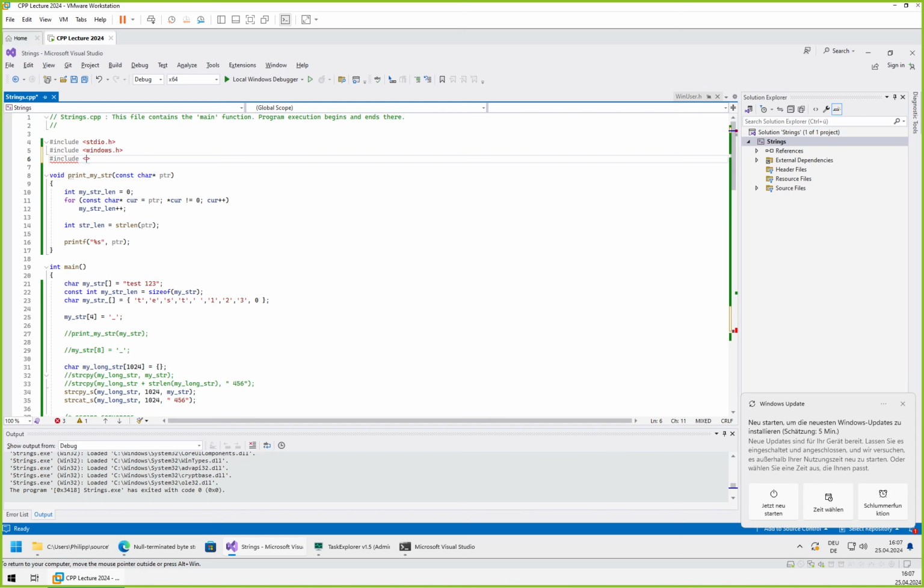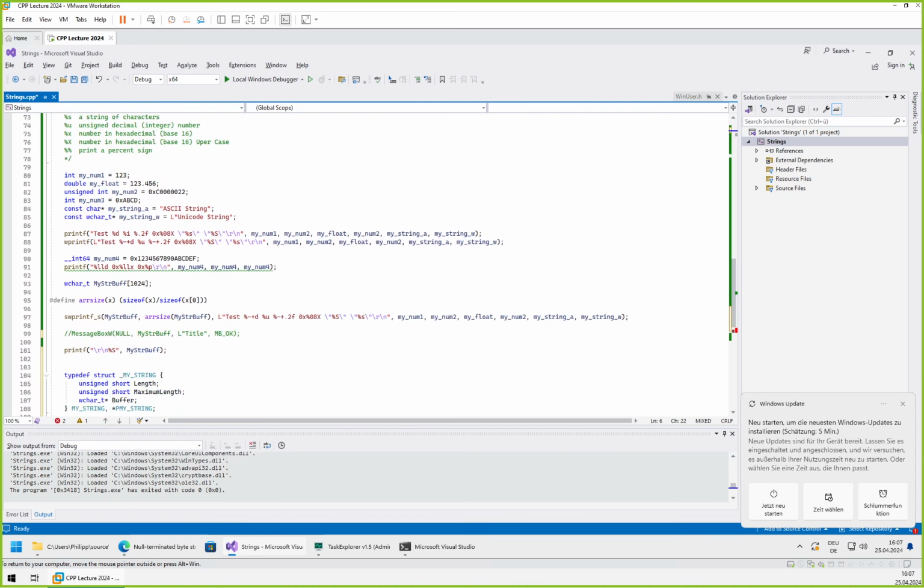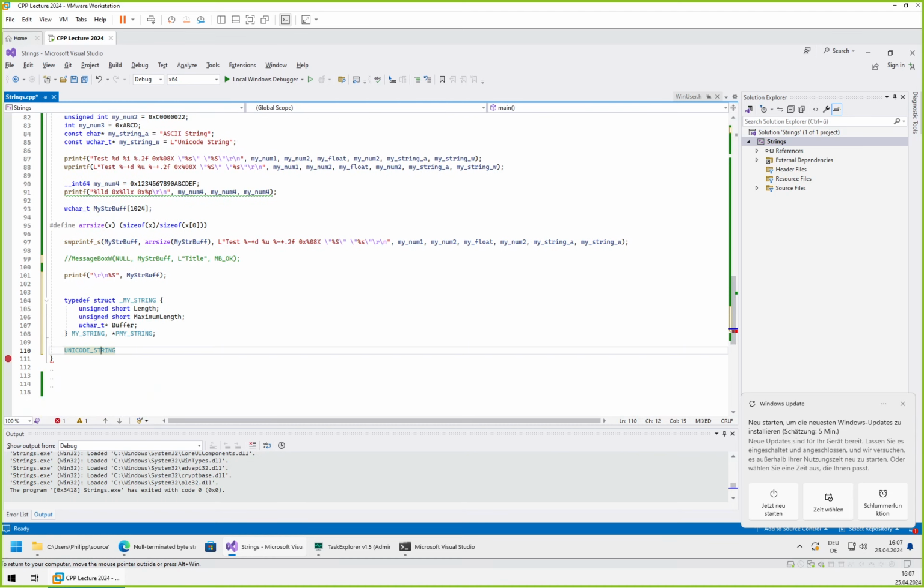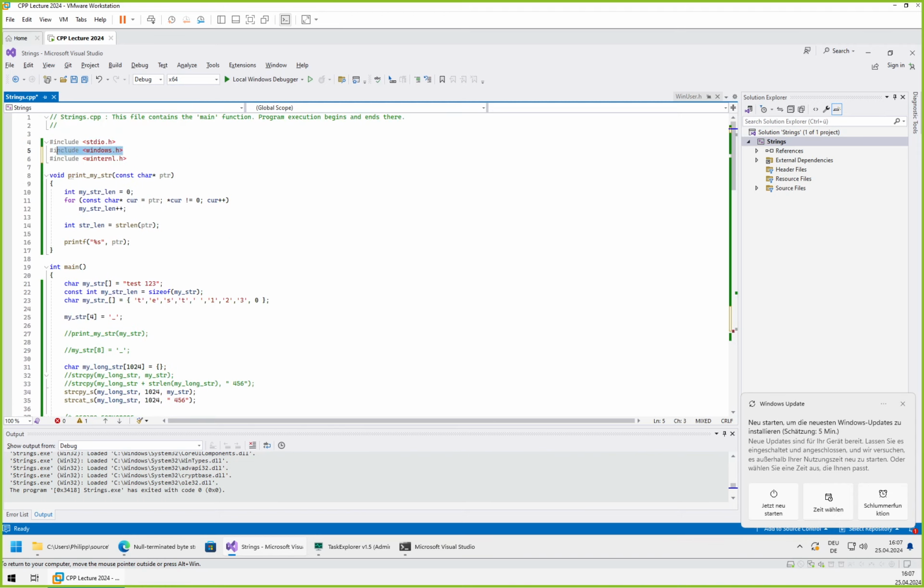Oops, internal h. So as you see, this string is not even part of the standard Windows header. The reason simply is that the standard Windows header was intended to be used with even the very old Windows versions like Windows 98, 95, which were not based on the NT kernel.